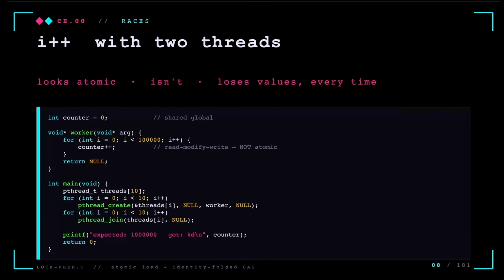So let's take an example where we have a global variable, counter equals 0. Then in our worker, the function that will execute in parallel, and in this case it's going to be executed 10 times in parallel, so we're spawning 10 threads, we're going to iterate 100,000 times and increment counter, right? So counter++. Running this program, we actually expect 1 million.